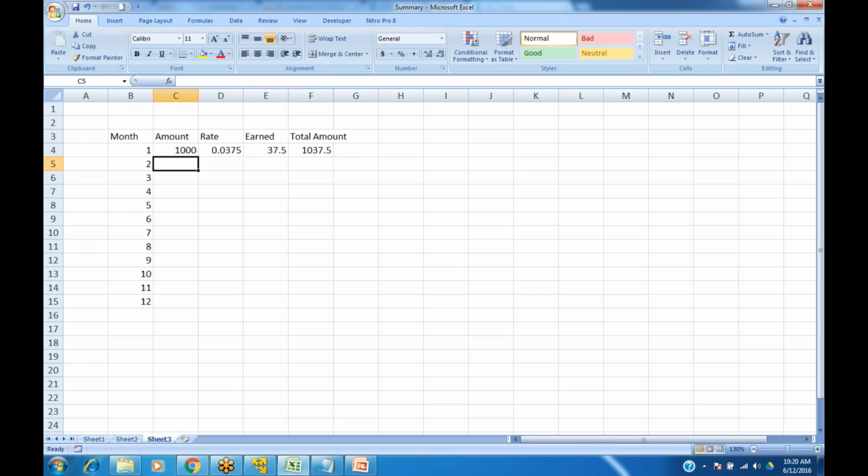What happens in the next month? In the next month, I invest 1000 rupees again, but I also continue to earn interest on the amount carried forward from the previous month. I again earn some interest. Total amount now at the end of every month is this.